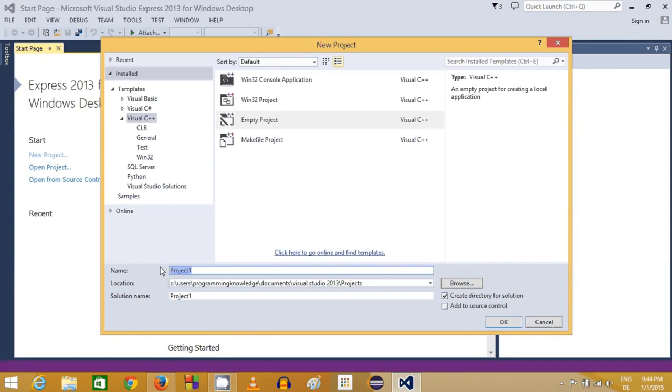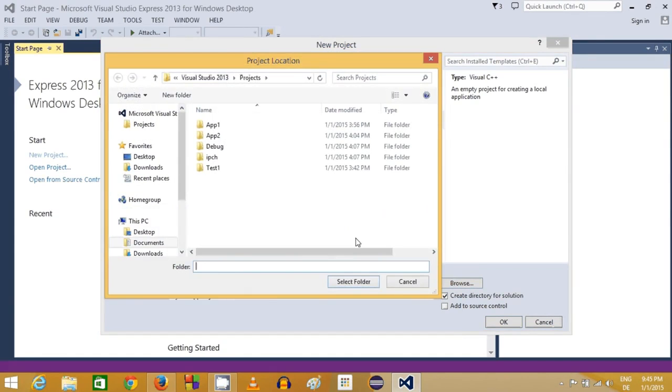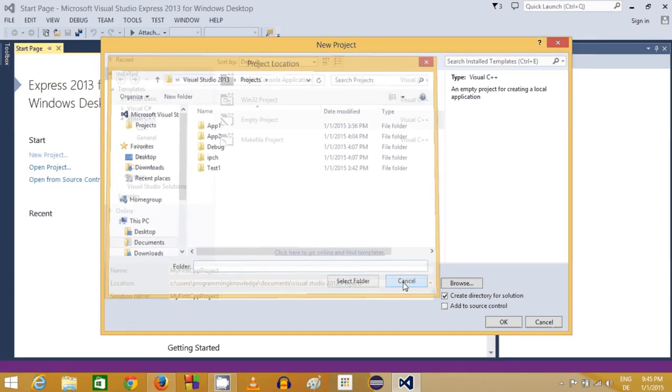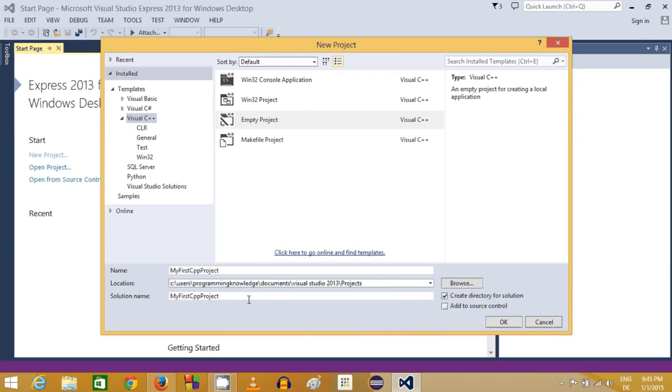and in here you can give a name to your project. For example, you can give the name My First CPP project. Okay, and this is the default location where this project will be stored. If you want to change this default location, you can browse for the location wherever you want to store your project.